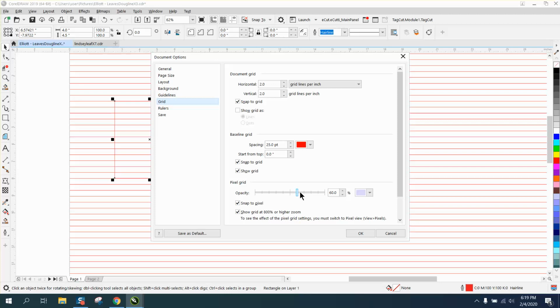There are a lot of things you can do, but right now I don't see any way to change the document grid colors. Anyway, I hope that helped a little bit.